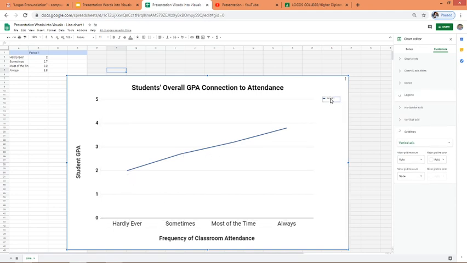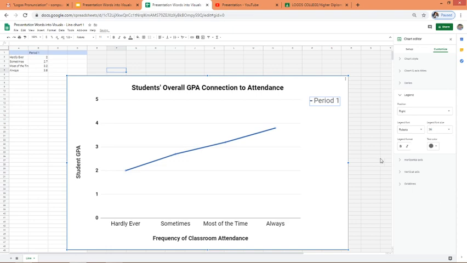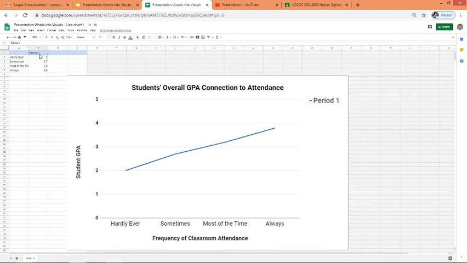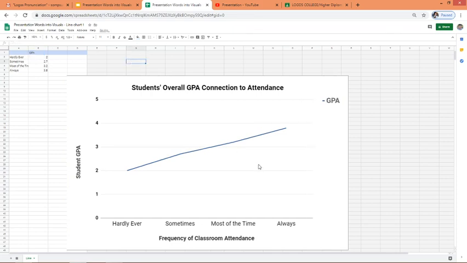All right, our title. Our legend. Let's keep that to the right. Make that big, bold, and let's name that. So that line is their GPA. All right, there you go. Things we can do, additional things. If you want standard deviation, that's something you can do.